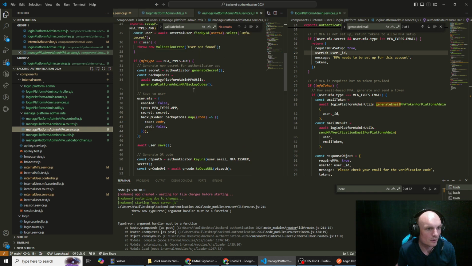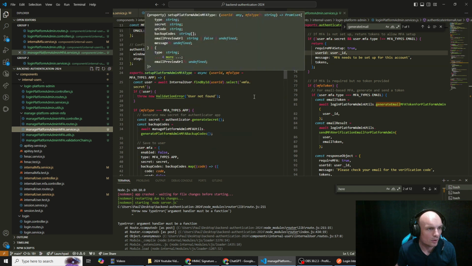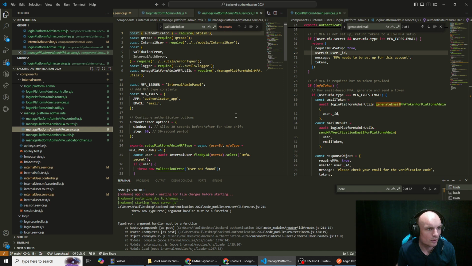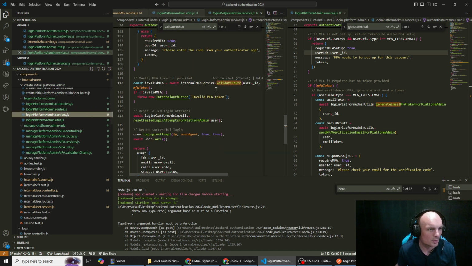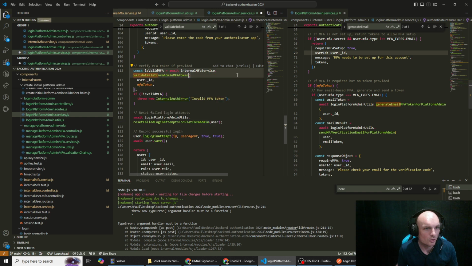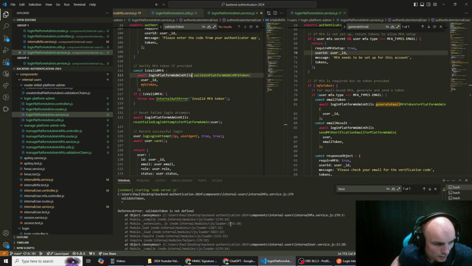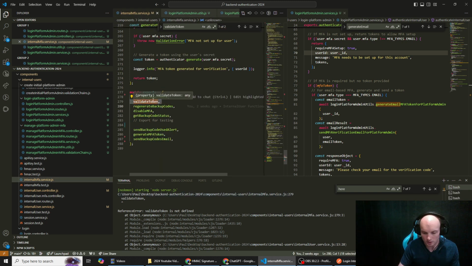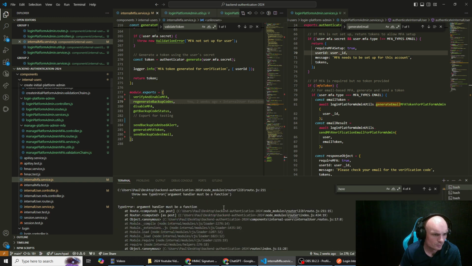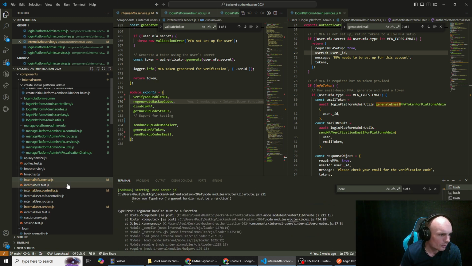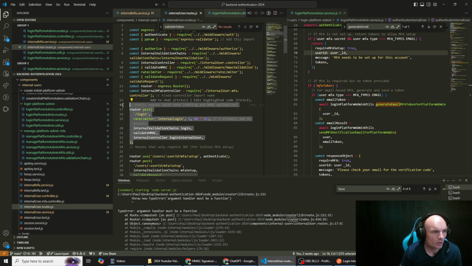Where was it? No, sorry. Login. Here. So that, and instead of coming off of that, it comes off of that. Save. Alright, so validate token is now not here. Save. And then in our routes, so this is not going to be defined anymore.